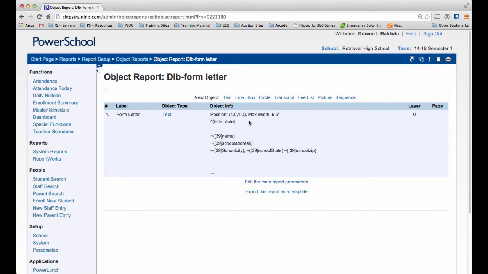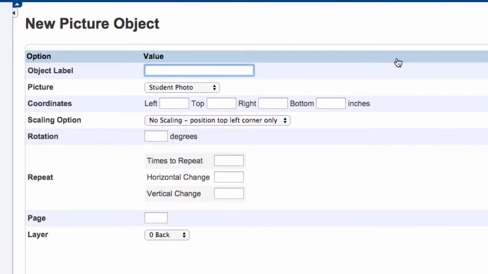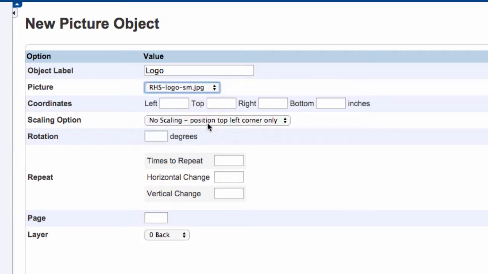The next object we're going to add is that picture, which will be our high school logo or mascot. So I'm going to call this my logo. Now by default, when I add a picture, it thinks I want to put a student photo on, so that's the default here. Using the drop down though, I can choose any of those items that I've imported into the system instead of the student photo.